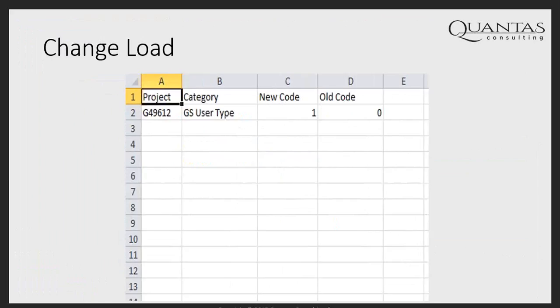I want to point out here columns E, F, and onward. Column E represents the percentage column, and F onward is for the descriptive flex fields. So if you're capturing values in the DFFs on class codes, you can actually update them on these spreadsheets as well.